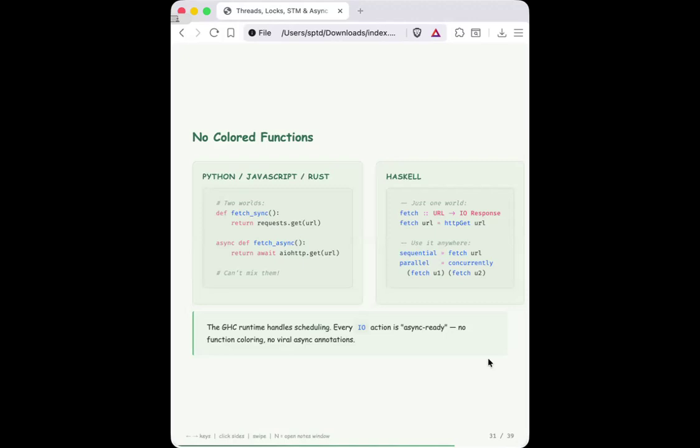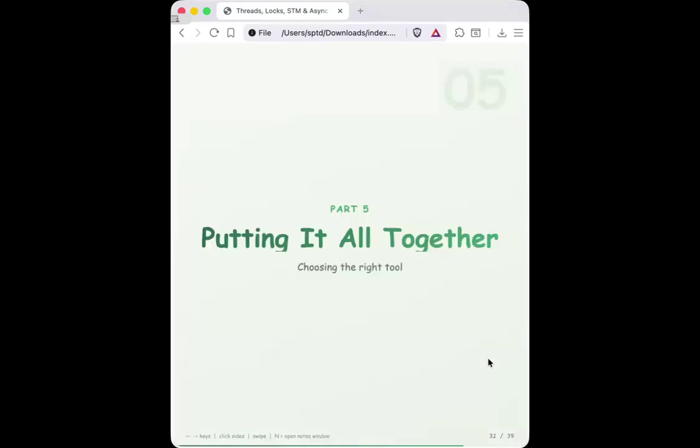The GHC runtime handles blocking IO by automatically descheduling the green thread. Your code reads as if it's synchronous, but it's concurrent-ready. So you can take any existing IO function and parallelize its callers without touching the function itself. Convenient.